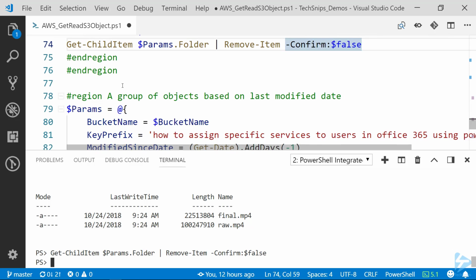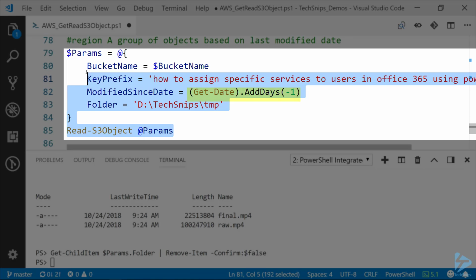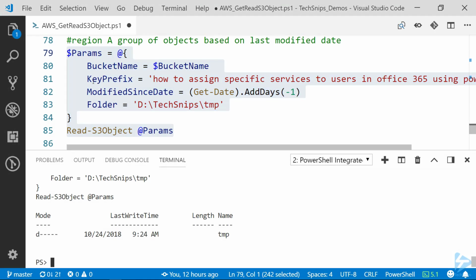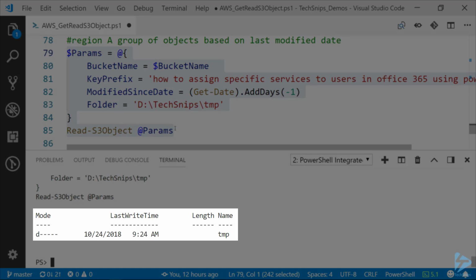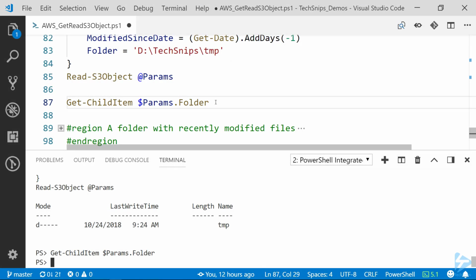So we also have the ModifiedSinceDate parameter for Read-S3Object. So here as an example, I've got the same key prefix from before. We know those two files are there, but we only want to download them if they've been modified since 24 hours ago. So I'm using (Get-Date).AddDays(-1), same folder. And so if we run this command, well, we still get the output of that folder, but if we look at Get-ChildItem, there's nothing actually in there because none of those files were modified in the last 24 hours.